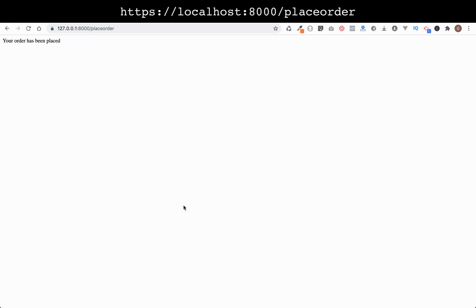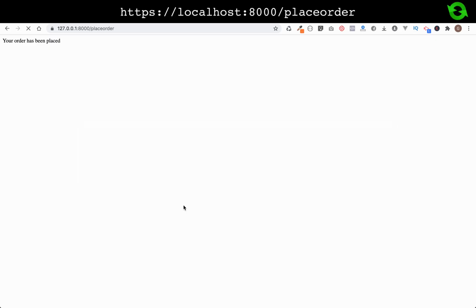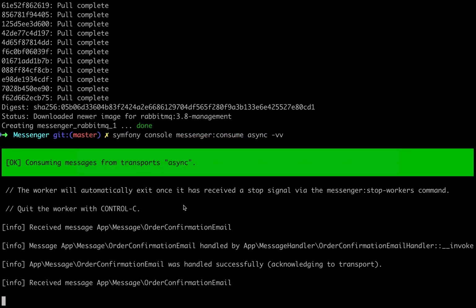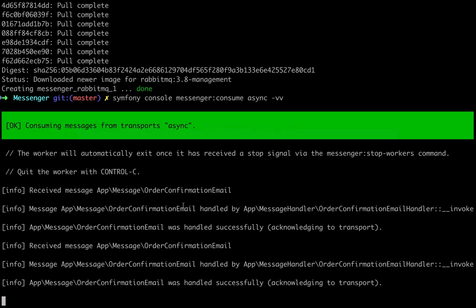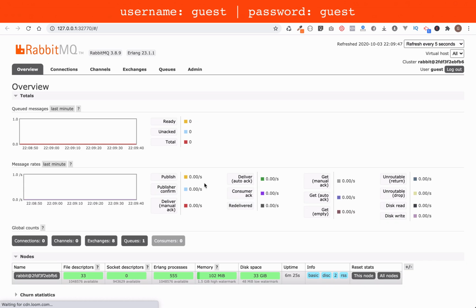So let's go and give that a refresh. Okay, so I was probably a bit slow that time. I'll do it again and I'll go straight back to the console afterwards. So we're waiting. It's saying it's received the message, waiting 5 seconds. And there we go. The confirmation email was handled successfully. I've stopped the transport. I'm going to open the Rabbit client. I do that with Symfony open colon local colon Rabbit MQ. I'll apologize because I was already signed in when I recorded this. You can sign in using the username and password, which you see at the top of the screen.